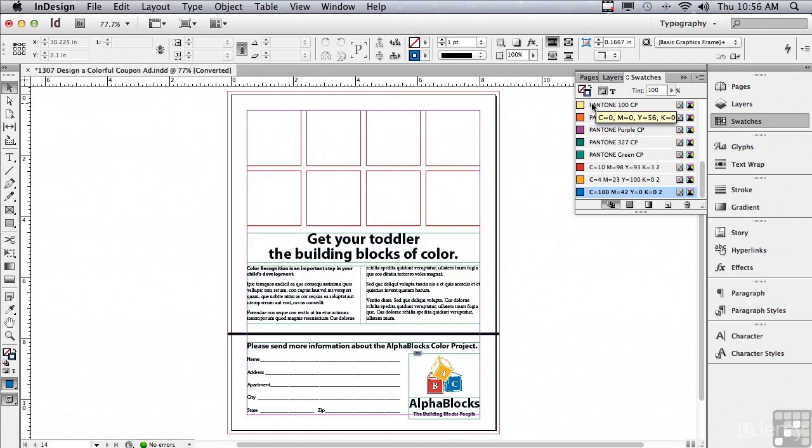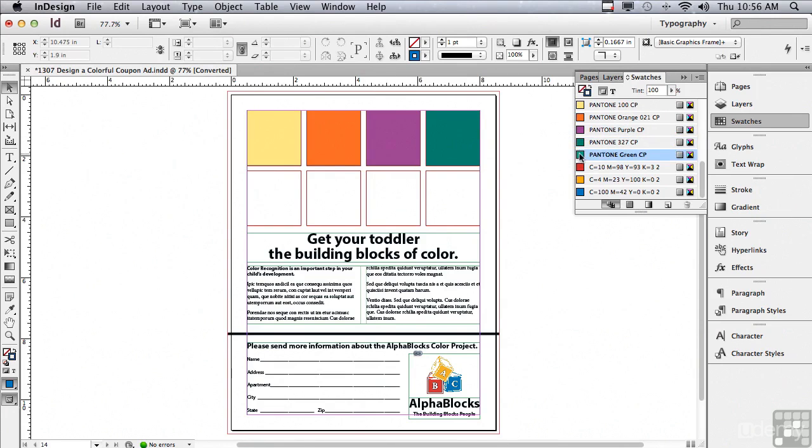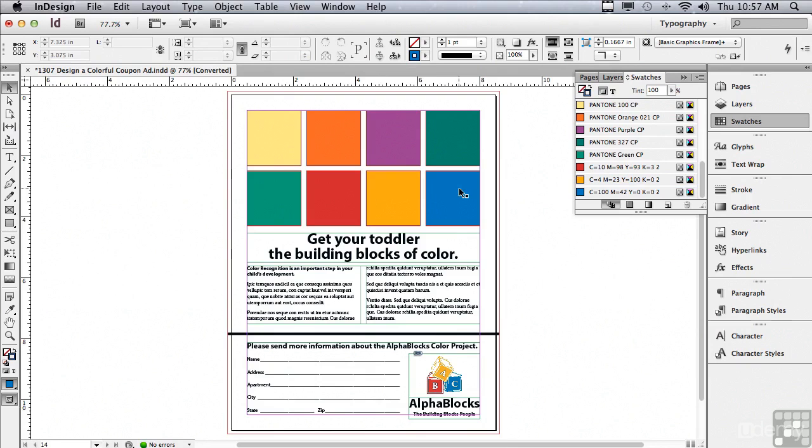Now we're going to apply all 8 of these colors to the fills of these rectangles. I'm going to click on Pantone 100 CP and drag it to one of the rectangles. Click on the orange, drag it to the next rectangle, purple to the next, and the 327 is the next. The beginning of the second row is Pantone green, and then the red, this orange, and then the blue. I'm also going to apply blue to this stroke.